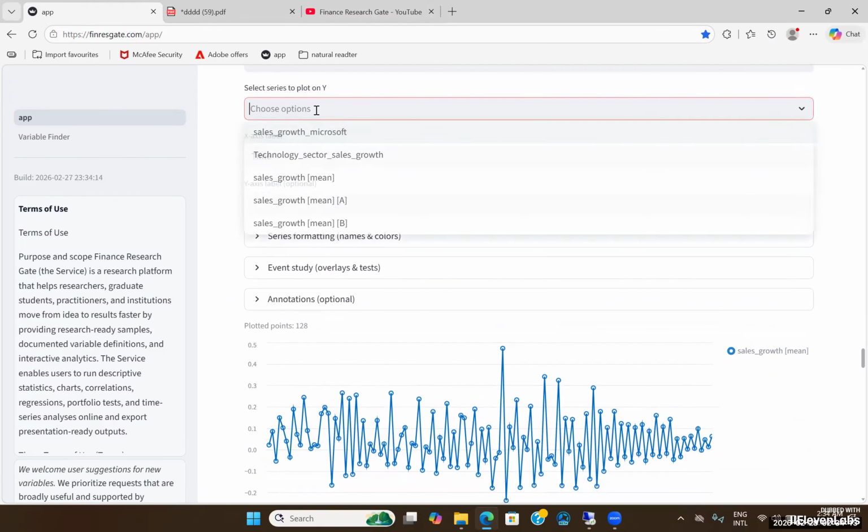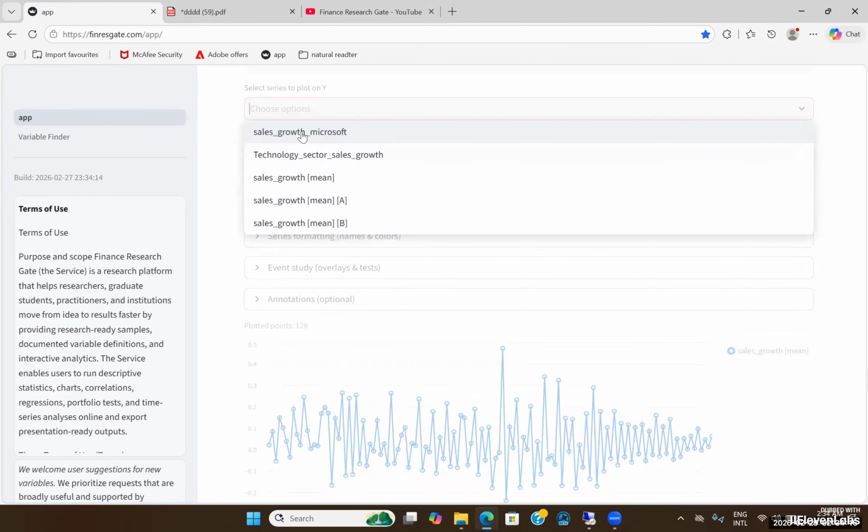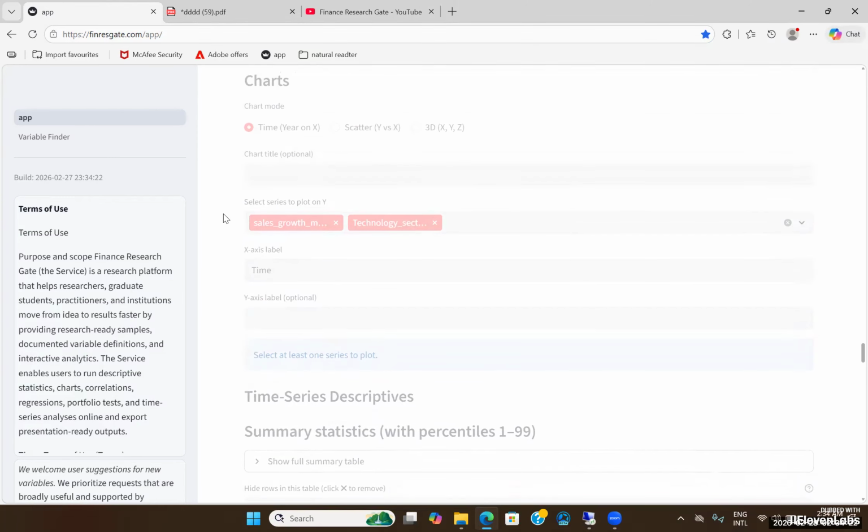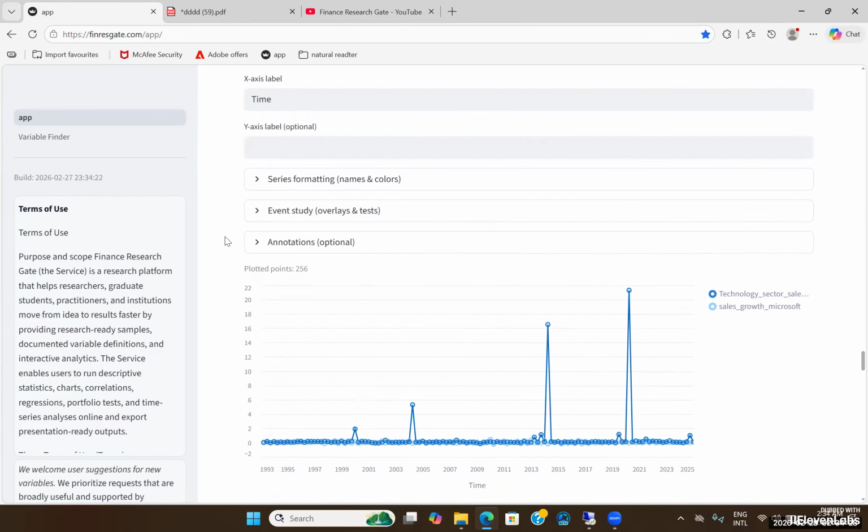All right, if we navigate down a bit further on this particular screen, we'll then be able to precisely select the newly designated variable, which is Microsoft sales growth, and the overall sales growth within the sector. And so here we have the variable we're examining.